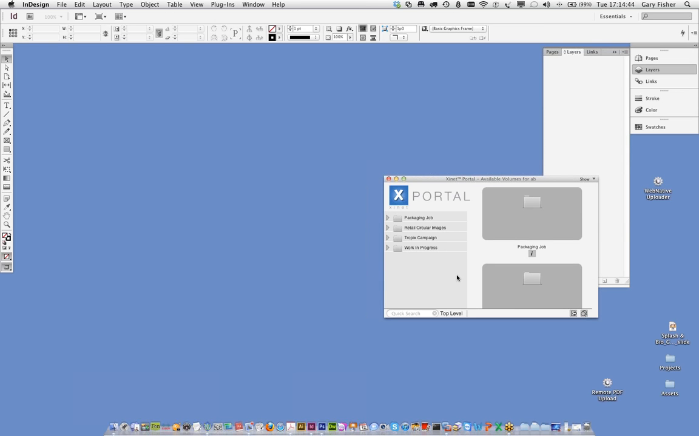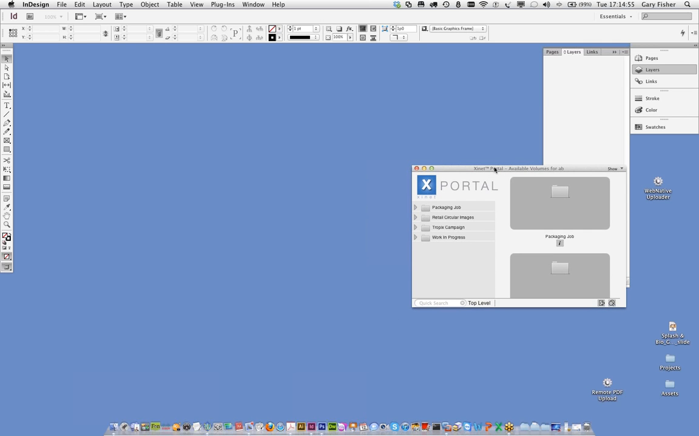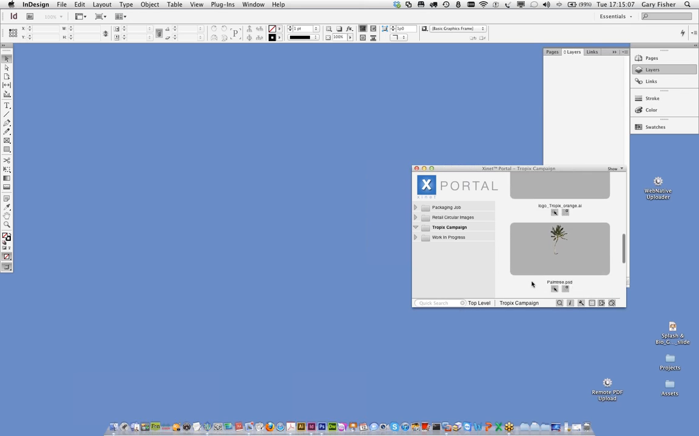And the great thing about this is if I'm a studio person, I don't particularly want to come out of InDesign, Photoshop or Illustrator to go hunting around the file system to find the files that I need to work on. So I can essentially just use this palette. I can search and navigate the file system from within InDesign. So I'm going to go to this folder here, Tropics Campaign. And once I go in there, I've got some images, and I've got some different types of files, and I've also got an InDesign document.